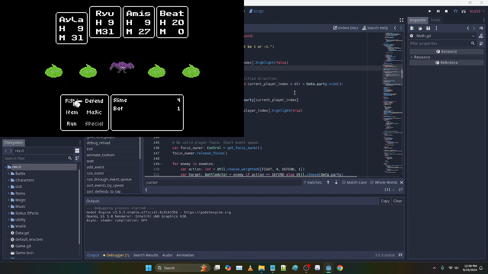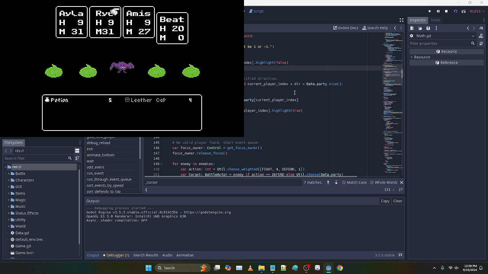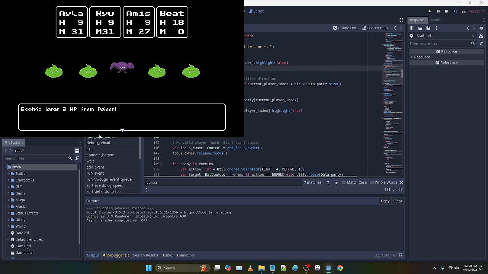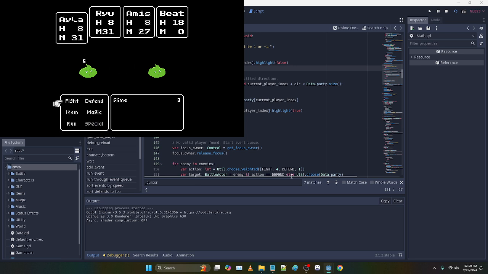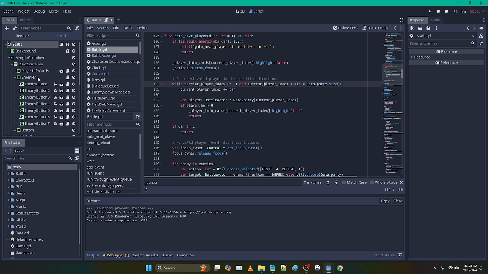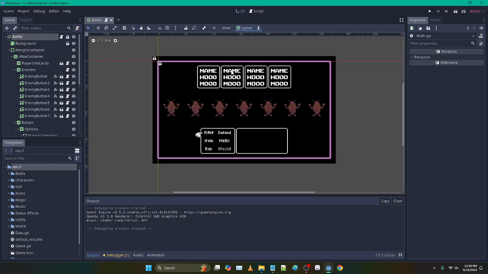I'll show you what I mean. So if we fight, and you're going to use an item on that, we want to see that cursor go away. See, it goes back to the options menu. That looks fine. But we saw it pop up there. That wasn't right. Oh, cursor, what am I gonna do with you?